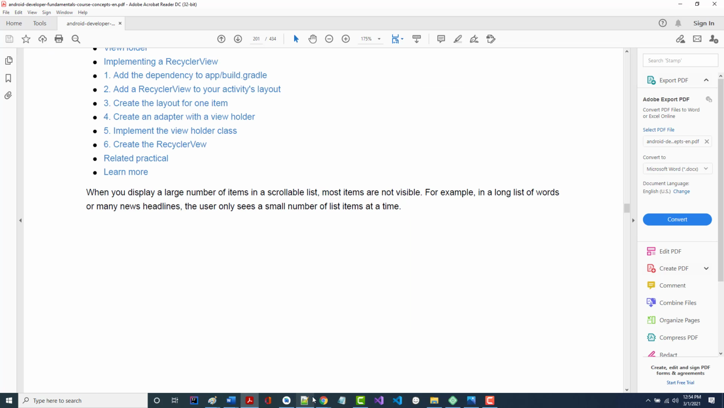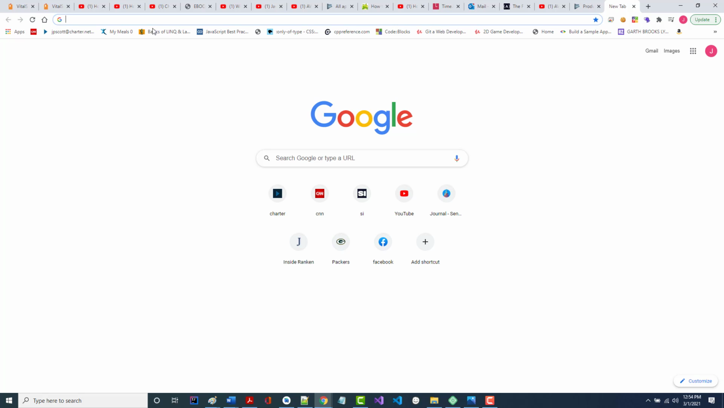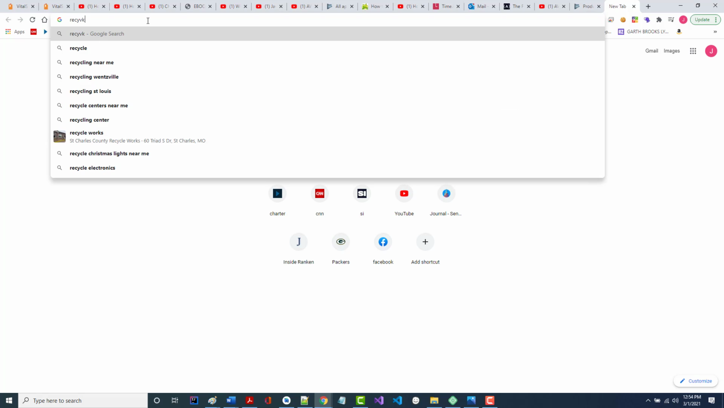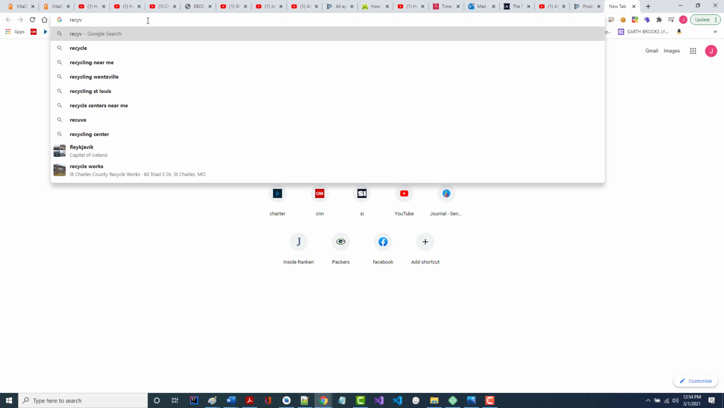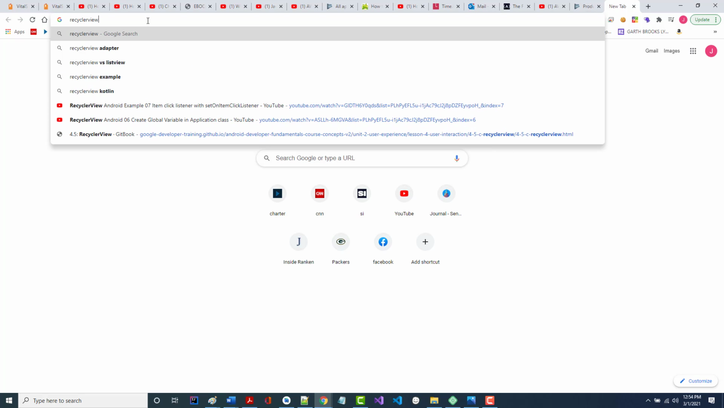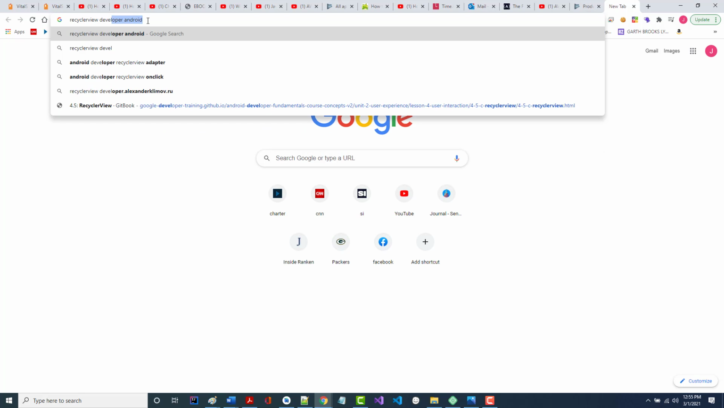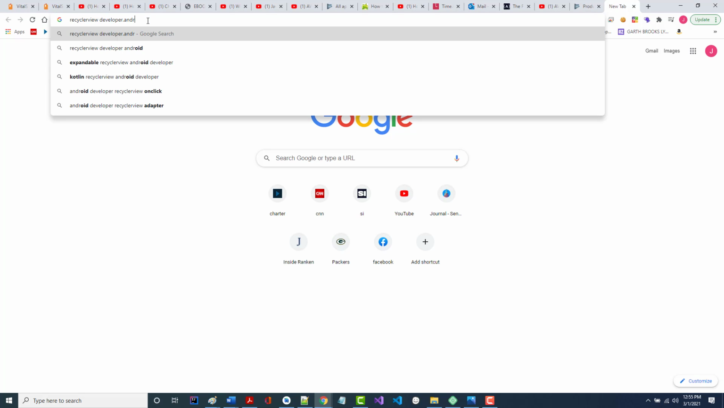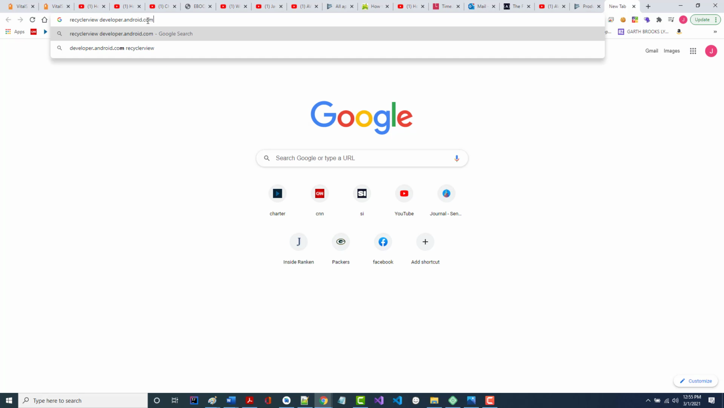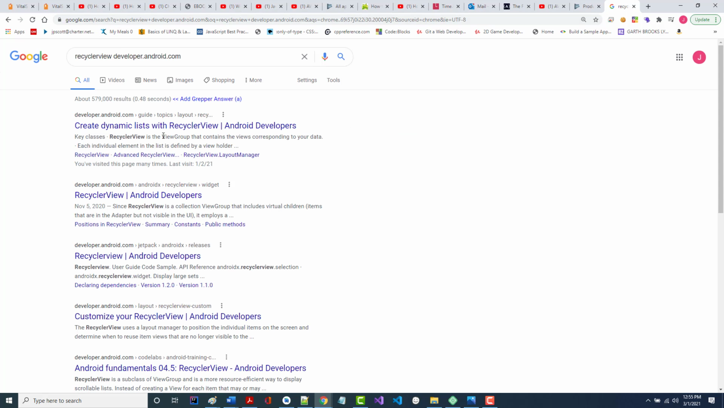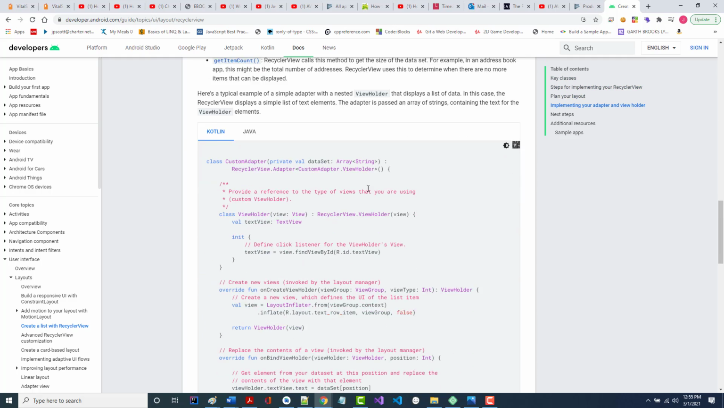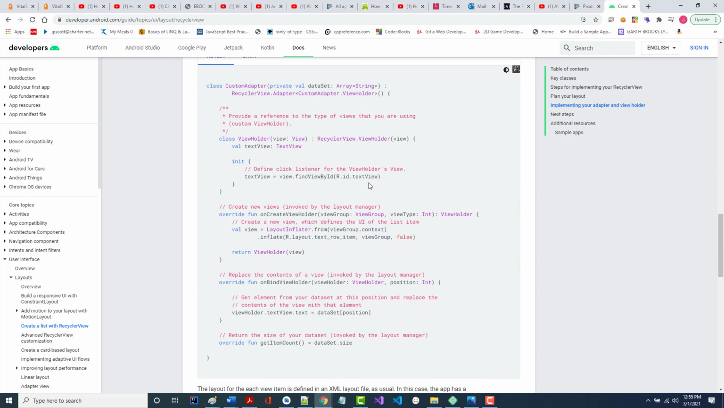Now, I want to show you this. I wasn't going to show it to you until later, but I'm going to show it to you right now. Okay, so create dynamic lists with RecyclerView for developers. So you come in here, this is all fine, this is all dandy. The point is, they give you the code that you need.